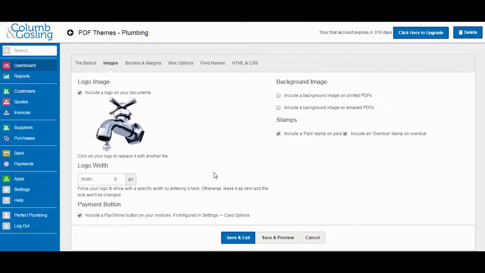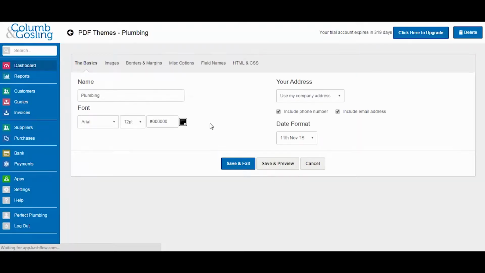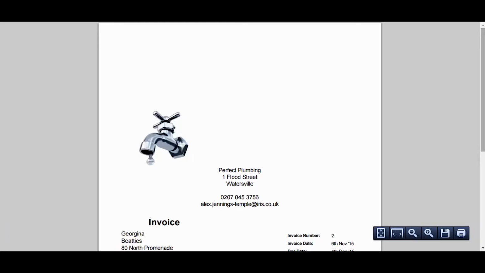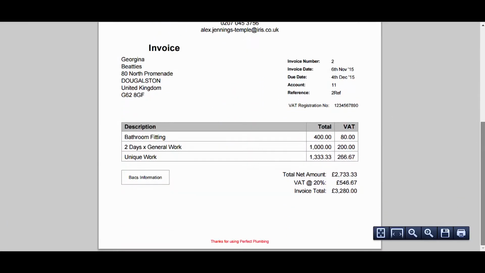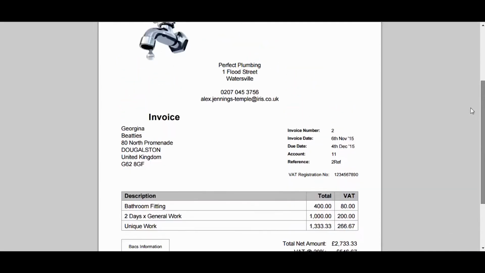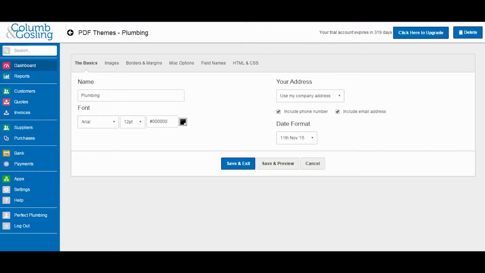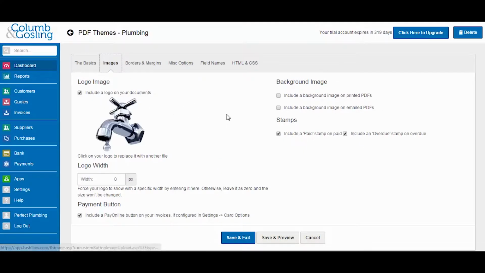So if I just save that and preview, we can see what our invoice would look like now. You can do this at any point. So I'm just going to choose our invoice number 2 to see what that invoice would look like. I can see that I've got my logo here. And it's got all the invoice information, and that's what the invoice is going to look like when my client receives it. Now, I can be very bespoke with regards to my invoicing and templates.